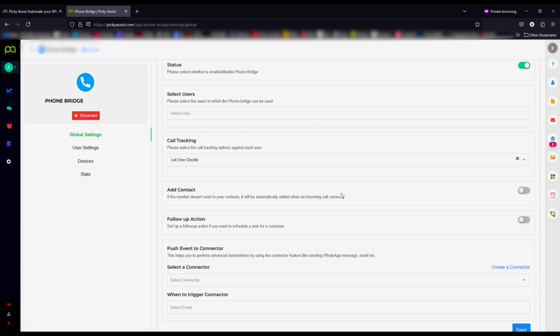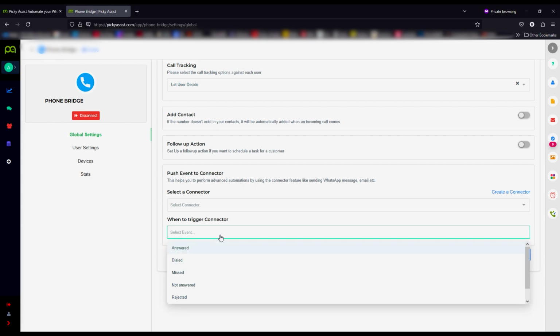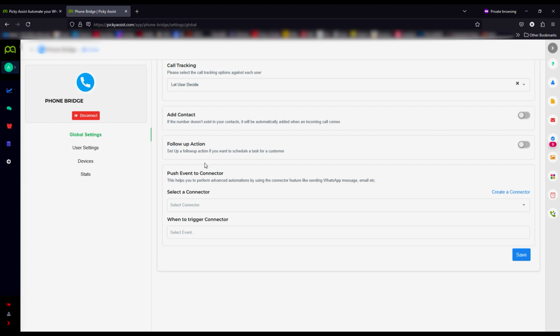Second is the add contact option. By enabling this, all the inbound calls you receive will be directly added as a contact in Picky Assist. The follow-up action, if it is enabled, you will be able to follow up with customers by creating tasks for them directly from the mobile app. This can be done for both incoming and outgoing calls. Push events to connector. This will allow you to automate follow-up actions based on specific call events. After configuring all these settings, you have to make sure that you save all the settings here.